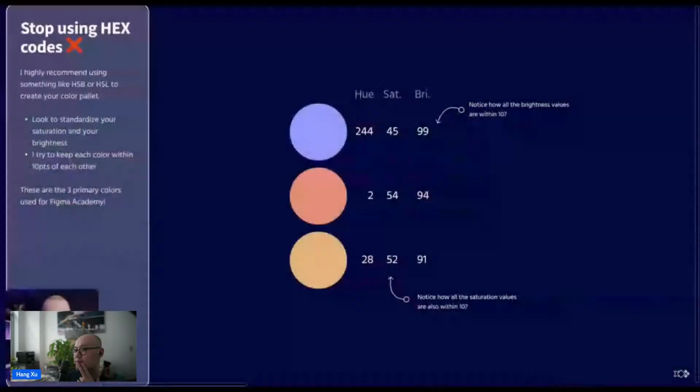Let's dive in. Now, in order to walk you through the process of creating a brand palette from scratch, we have to stop using hex codes. Instead, I highly recommend using HSB or HSL. There are pros and cons to each, but for the sake of this lesson, I'm going to use HSB. And if you're not familiar, all HSB means is hue, saturation, and brightness. And it gives us 3 numbers that we can use to dictate color. And what this does is it introduces a math component to building a color system that makes it very systematic.